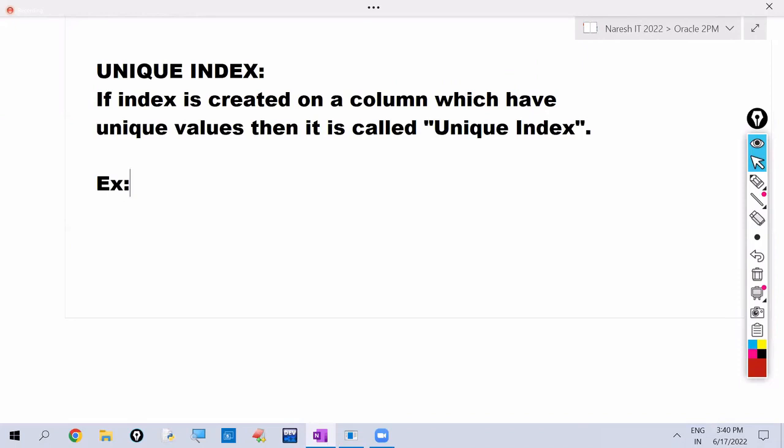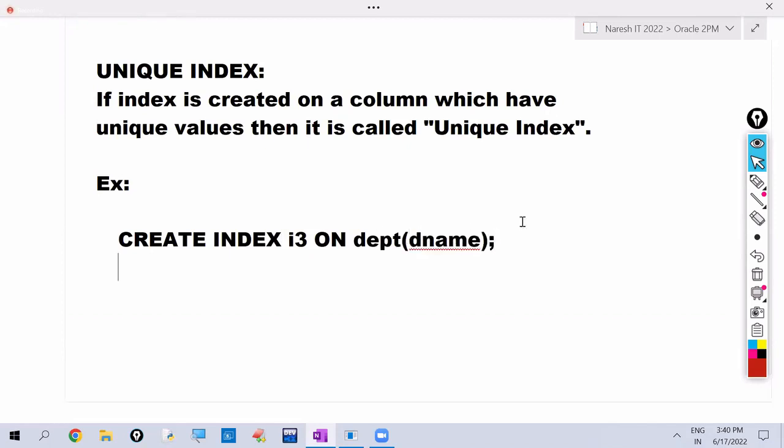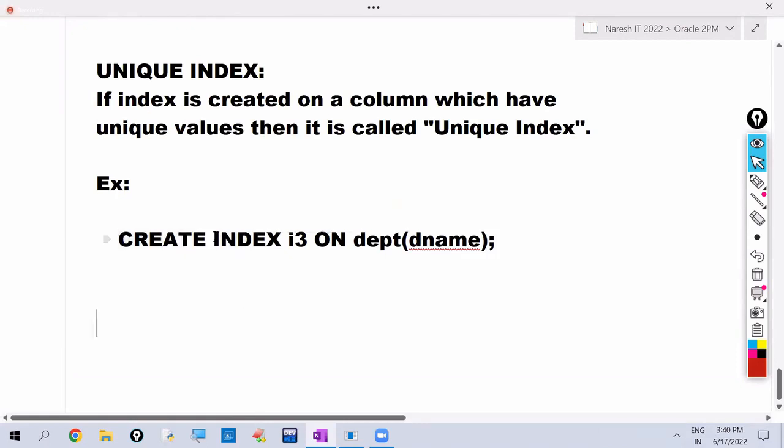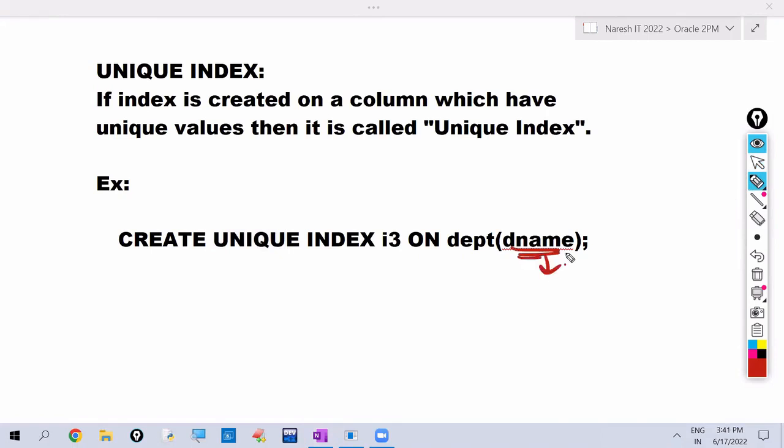For example, observe, we are creating one index I3 on the department table, department name. If we now want to create the unique index, to create the unique index we have to write UNIQUE: create unique index. The advantage here is, in the future, even if you insert any duplicate value in this department name column, it will not accept that duplicate value because of this unique index.